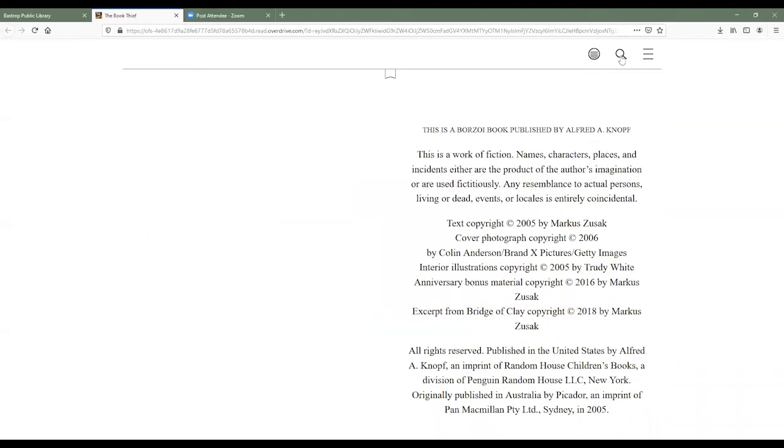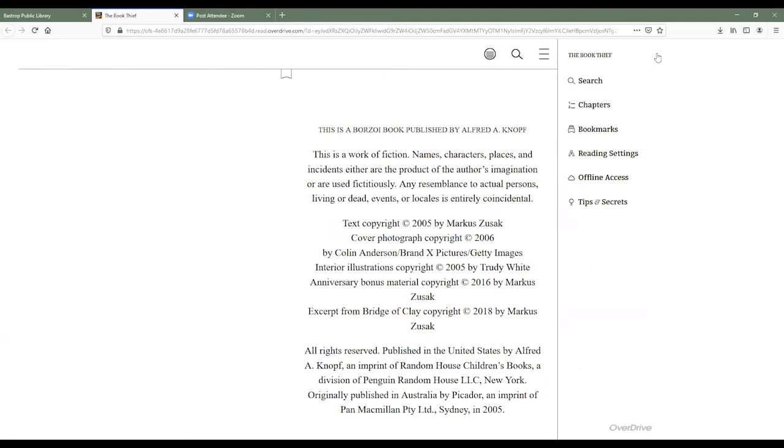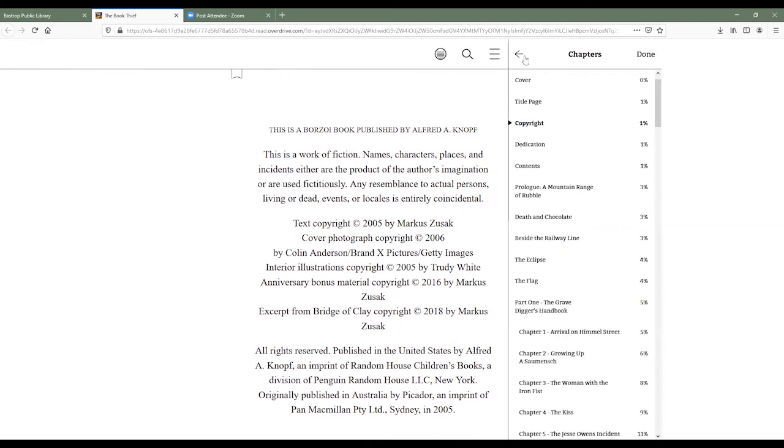You can use this magnifying glass to search for specific words, which is super helpful if you can't remember a character and you need to look up when we were first introduced to them, refresh your memory, that kind of thing. Finally, these three lines right here give you an extensive menu that allow you to set your options for how you read the book. You can change the size and the font of the text.